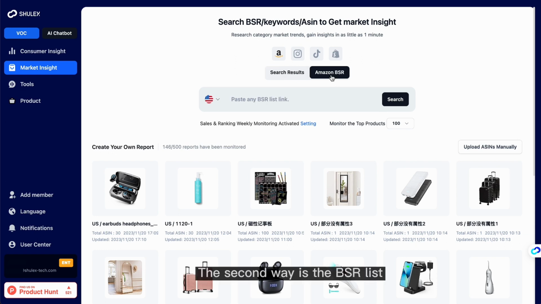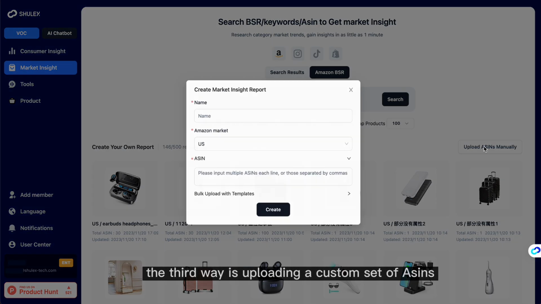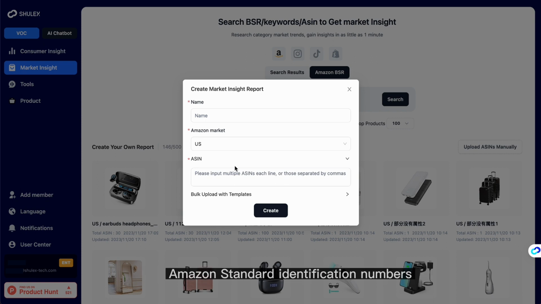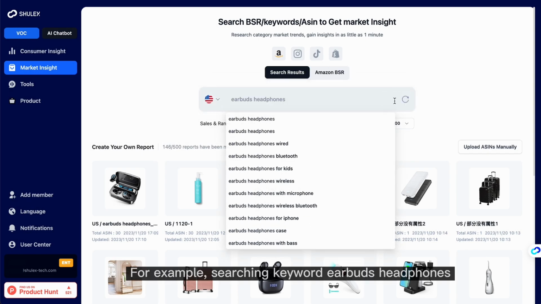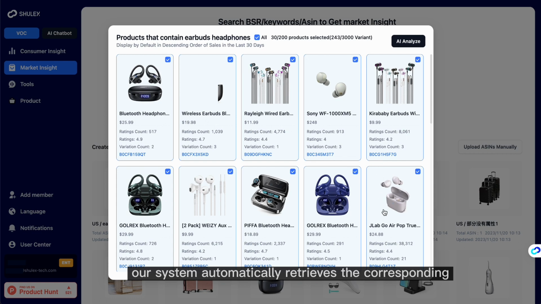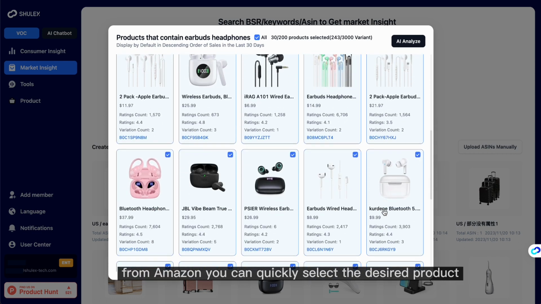The second way is the BSR list, where you can copy any BSR list link and quickly monitor the content based on the selected number of products. The third way is uploading a custom set of ASINs, Amazon Standard Identification Numbers, to monitor a specific set of products effortlessly. For example, searching keyword earbuds headphones, our system automatically retrieves the corresponding search results from Amazon.